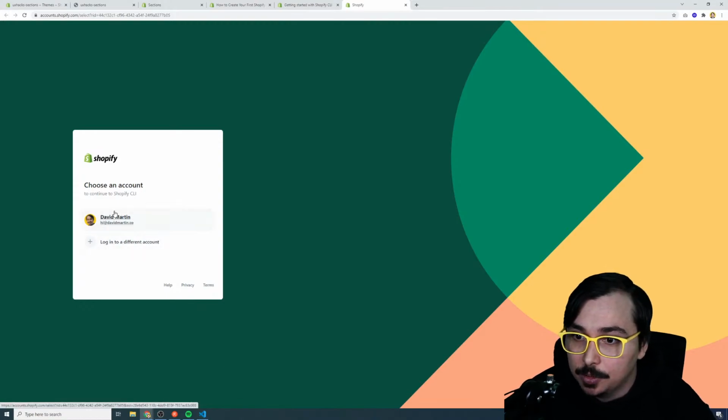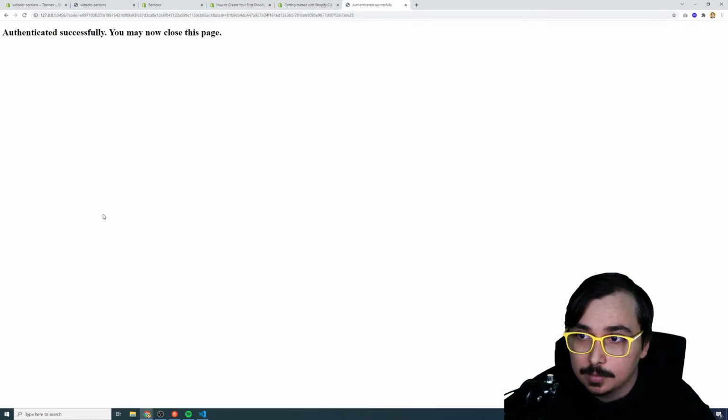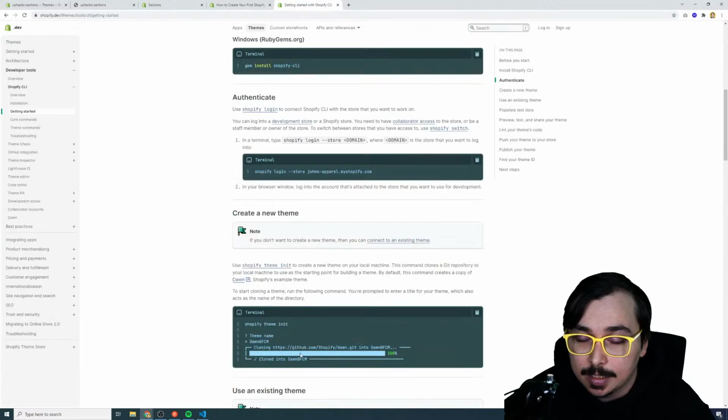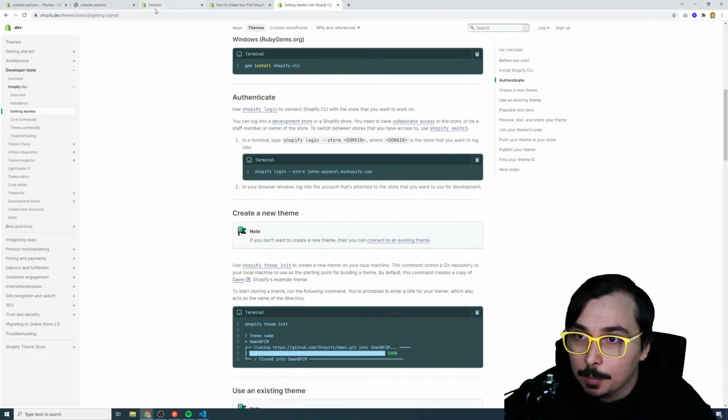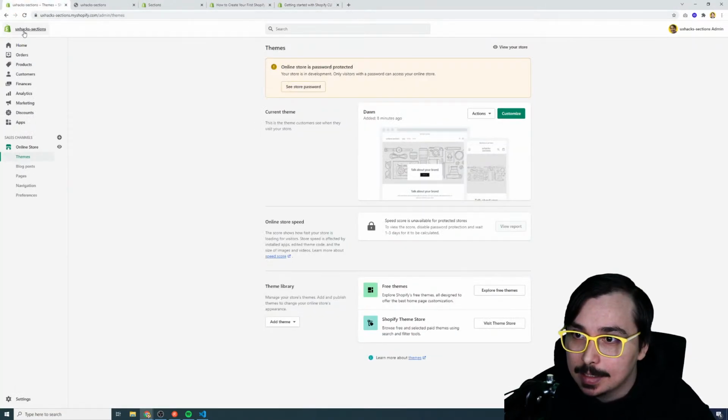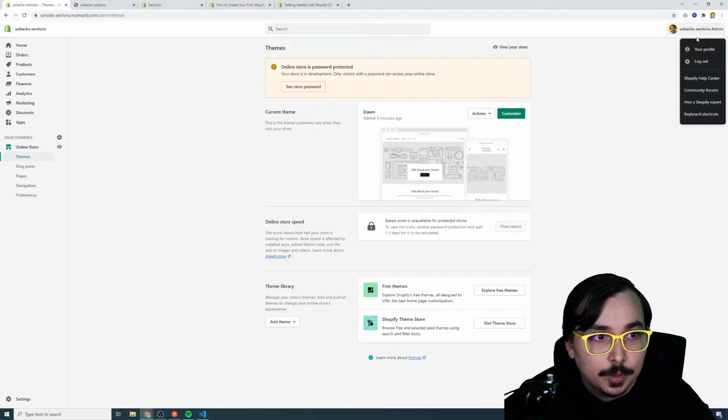Now it's asking me to actually log in. I'm going to do that. Authenticated successfully. I can now close the page. And if I go back, now we have our different stores. I'm not entirely sure which ID it is, so I'm going to go back into my backend section and take a quick look.